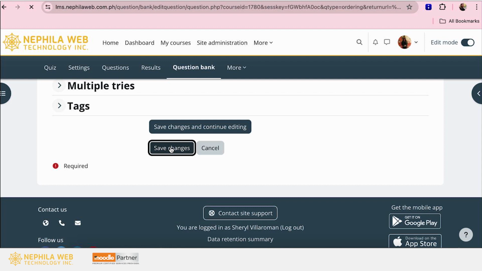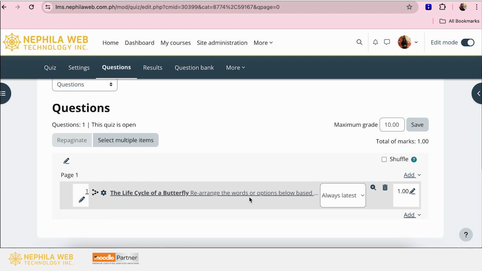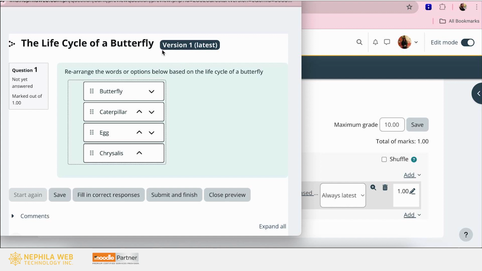So I'll just click save changes, and I will be able to preview my question by clicking this preview question icon. So as you can see now, I have my question and I can use this icon on the left to drag the items or sequence the items based on their correct answer, or the life cycle of a butterfly.